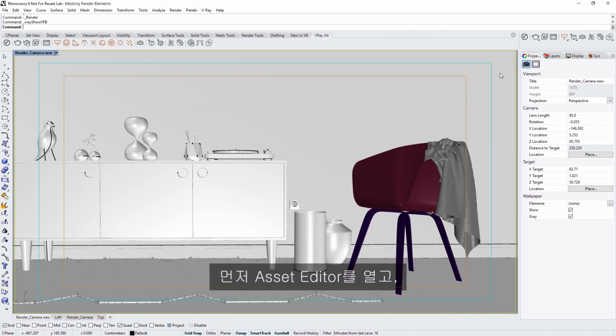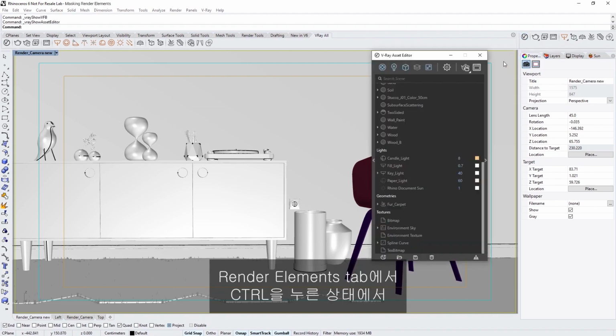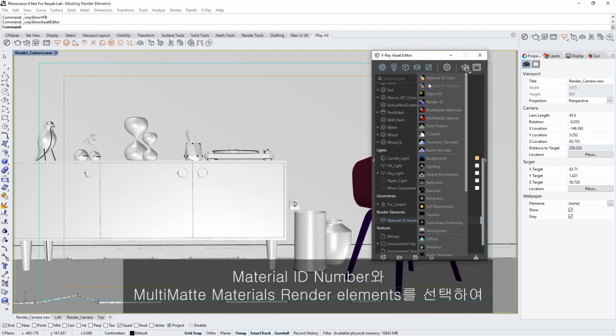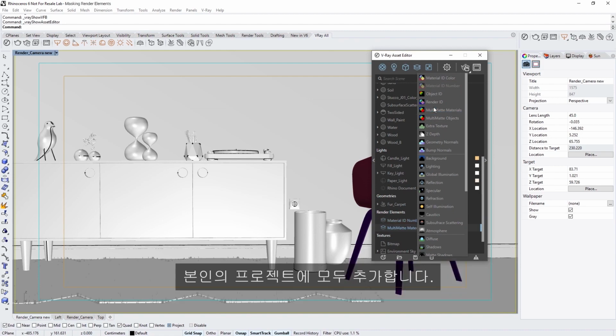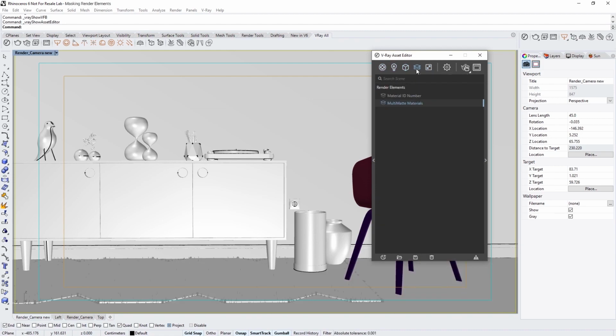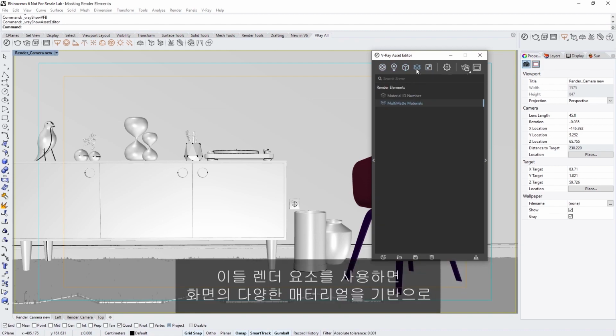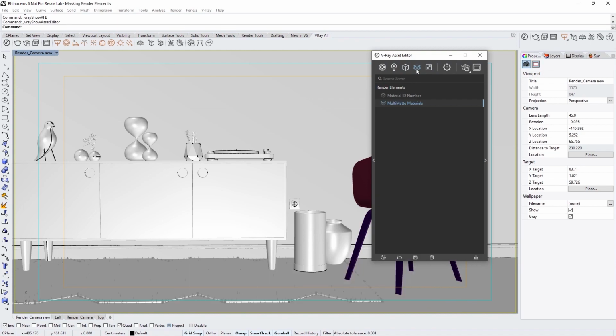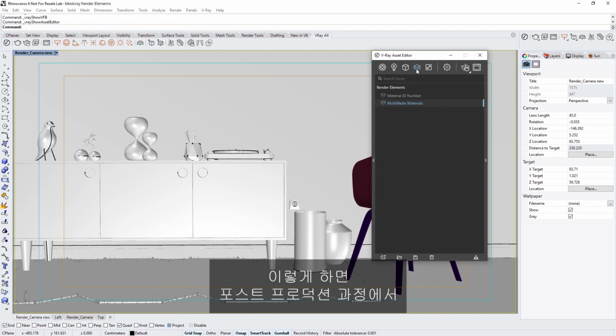To start, let's open up the Asset Editor, and from the Render Elements tab, hold Ctrl and select the Material ID number and Multimatte Materials render element to add them both to your project. These render elements can be used to create color masks for compositing based on the different materials in the scene. This way, you can make quick adjustments to the appearance of your shaders in post-production.